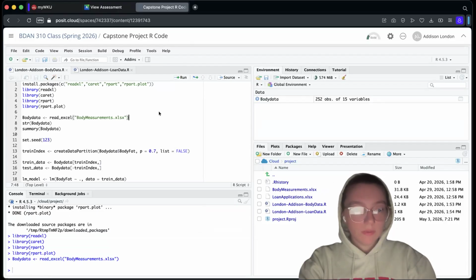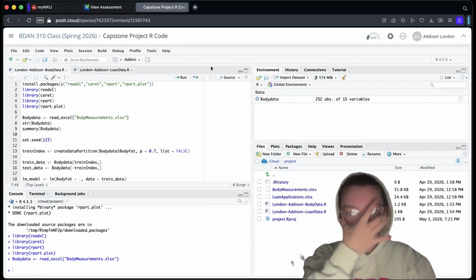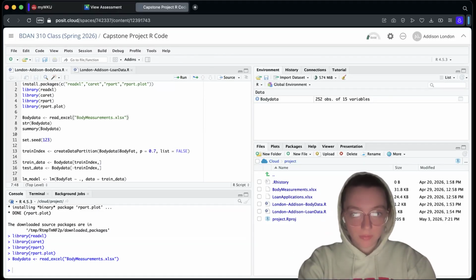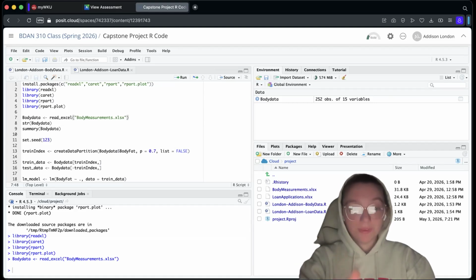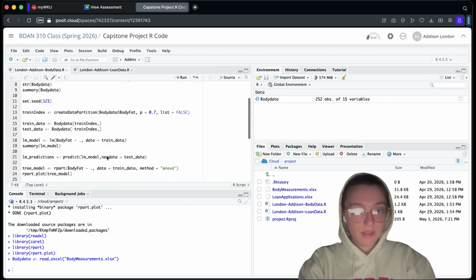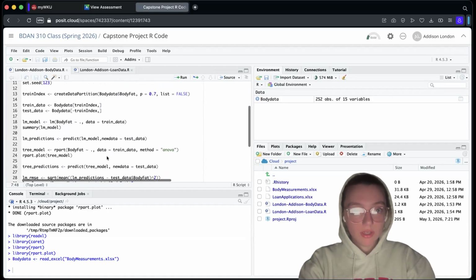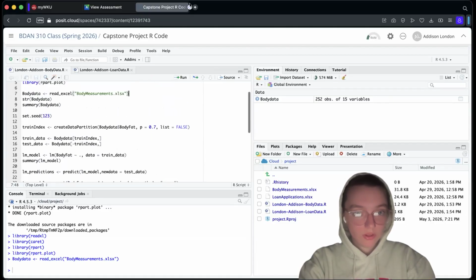What I'm trying to do with the body data, the body measurements, is to predict body fat. So body fat's a continuous variable, so I'm deciding to use a linear regression model and a decision tree model.